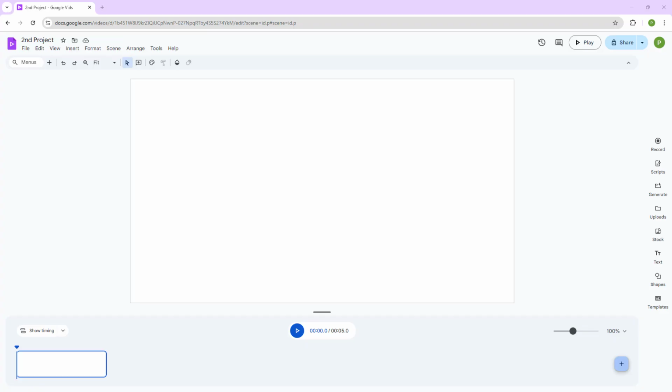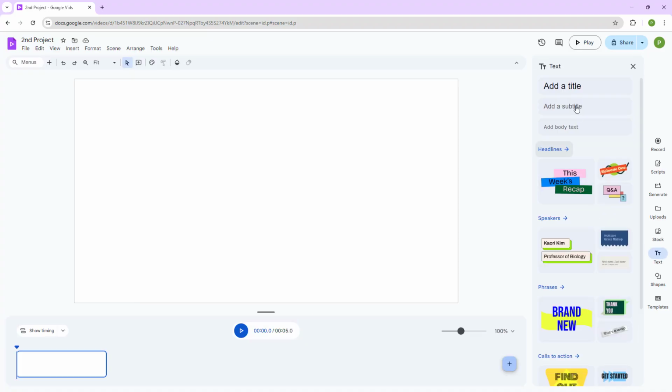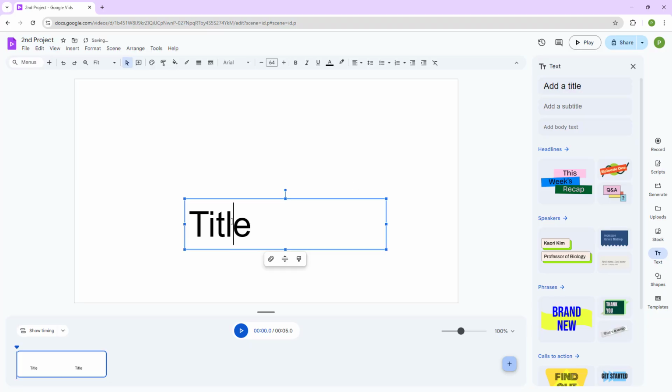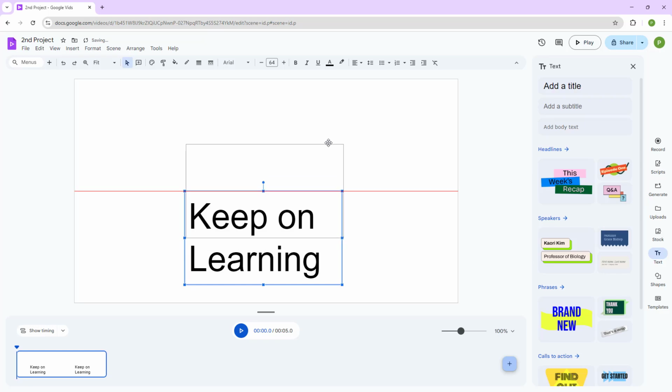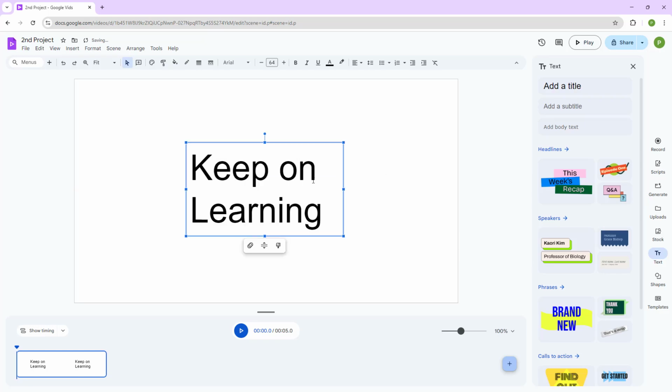So now let's see how we can change the style of text inside of Google Vids. To do that, first I'm going to go onto text and add a type of text right here. I'm just going to type in "keep on learning", just like this. Let me make the L capital, and this is what you have. I can click and drag and place it wherever I want.